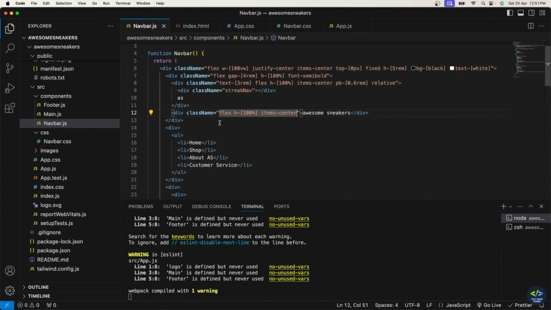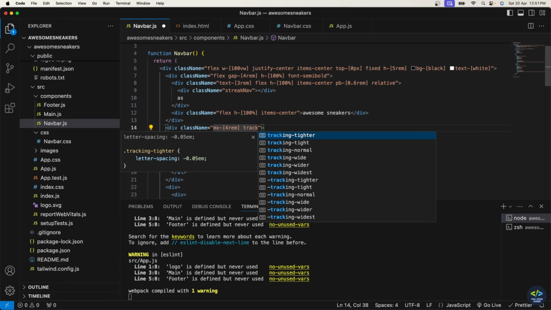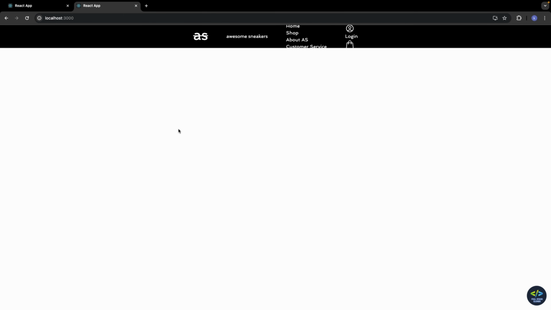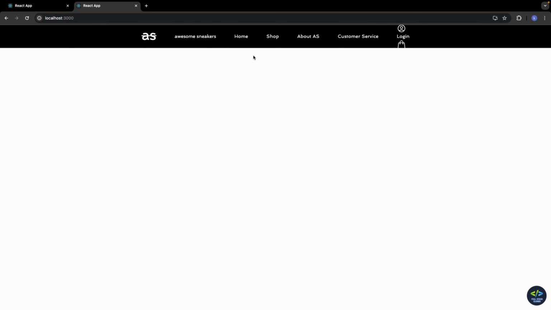Now let us go ahead and style this unordered list. So I'll come here, I'll specify margin along horizontal axis to be 4 rem, and then I'll specify tracking to be wide so that some letter spacing will be given. I'll specify unordered list to be flex so that they will be aligned horizontally, and some kind of gap in between those elements. Gap of, spelling mistake. So I have given a gap of 4 rem and they are aligned perfectly.